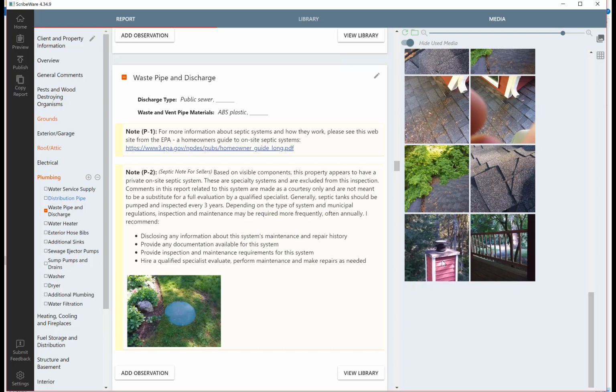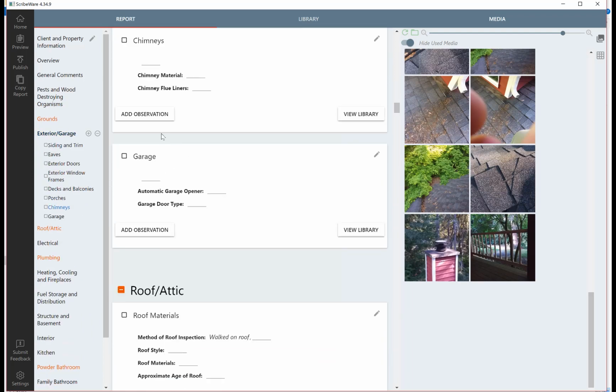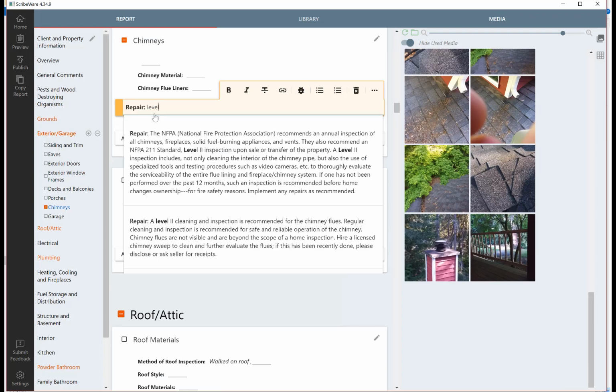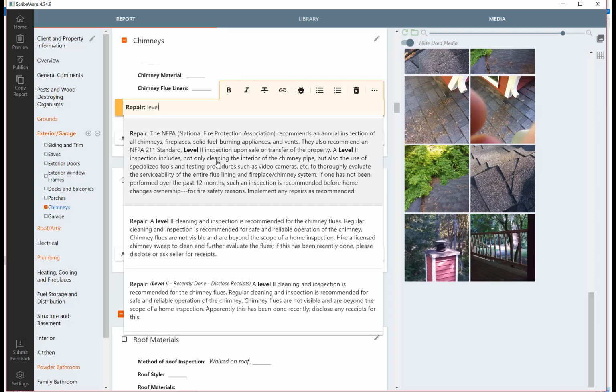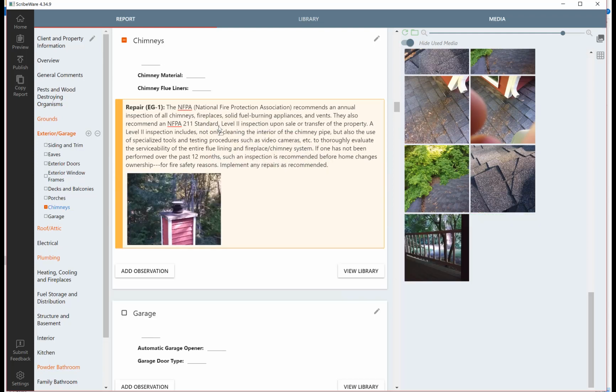Let's see, here's a picture of the chimney. I often recommend a level 2 cleaning. So we're going to go to the chimney section, add an observation. I'm just going to type in the words level, and that's going to bring up some language about a level 2 inspection, and that's what's recommended by the NFPA. And we'll just drag that picture in.